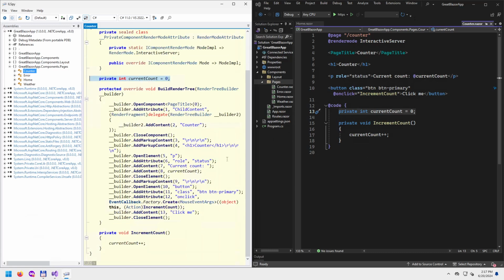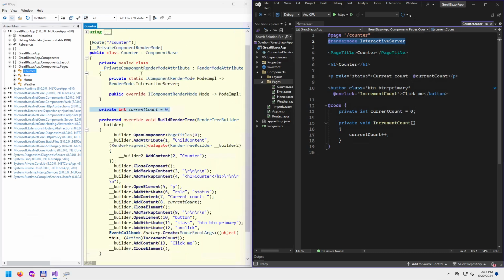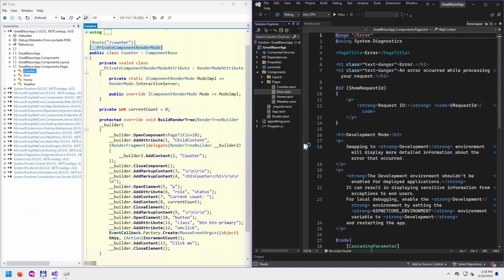Okay, the last thing that remains is line 2 in Blazor, which is render mode interactive server. Let's see what that does. So it creates a class, private component render mode attribute, interactive server. And then that's used to put an attribute on the Counter, on the current C# class. Okay.